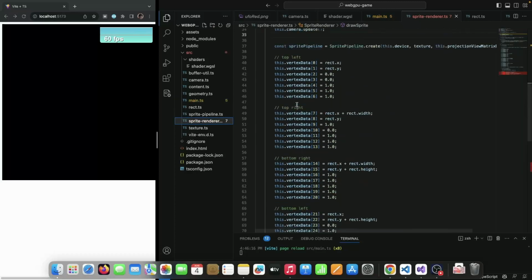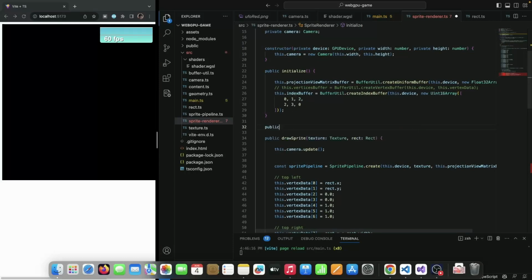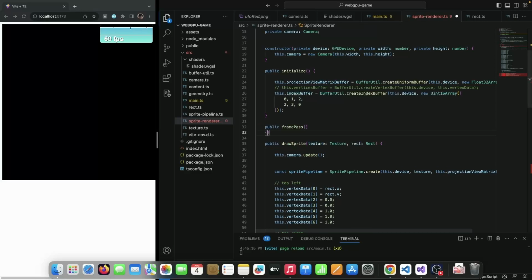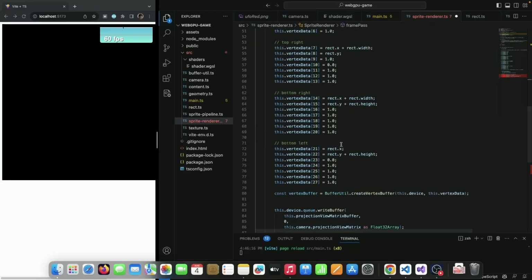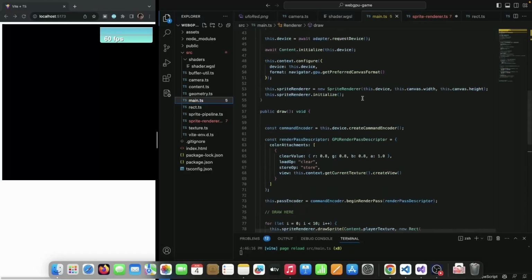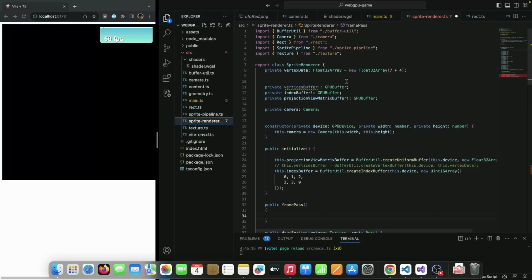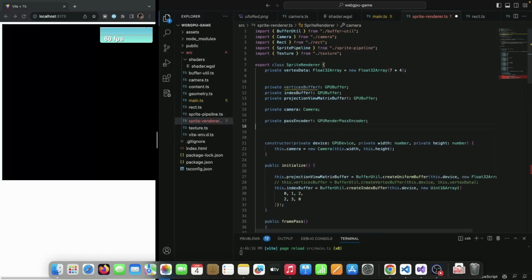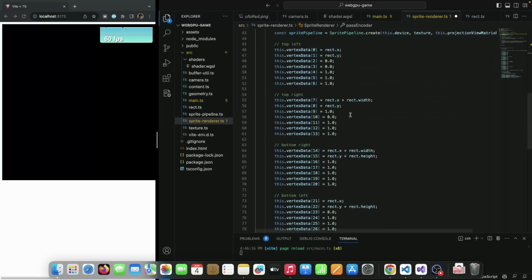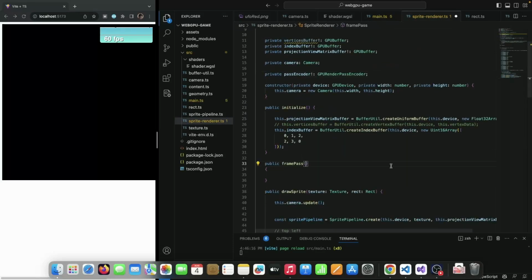We need the pass encoder, so we can just create some small function which is going to be called frame pass. And we're actually going to pass this pass encoder. So let's just see in main. And here we're actually just going to copy it, not actually cut it. So we can have pass encoder here. So let's just do this. GPU render pass encoder, and we can just set it so that it's available to us.